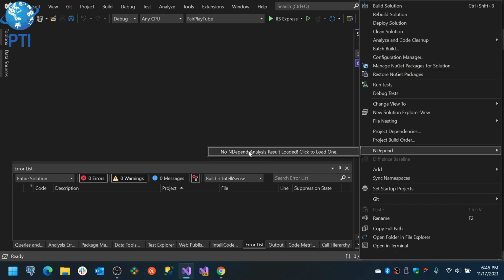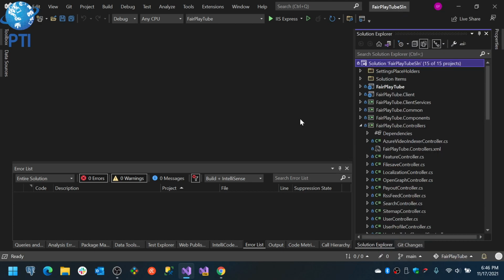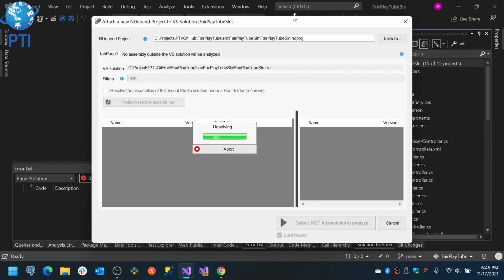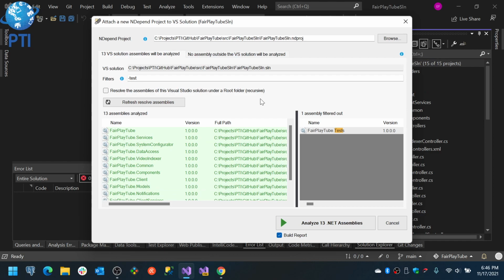And well, it says no NDepend analysis result loaded. Click to load one. That's because I removed all of the changes. But here in extensions, you will see NDepend. And if it is the first time you load a project, or if you haven't really connected NDepend to your project, you will do it by going to extensions, NDepend, attach new NDepend project to current VS solution, and you will get this message, right, or this screen.